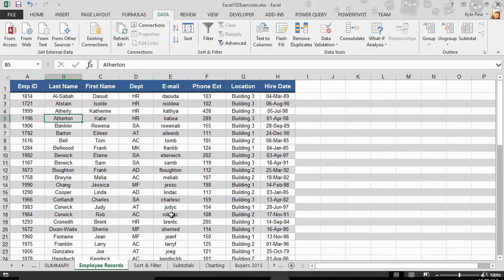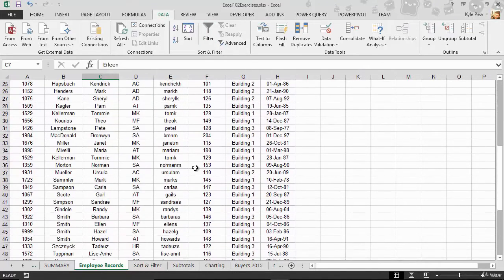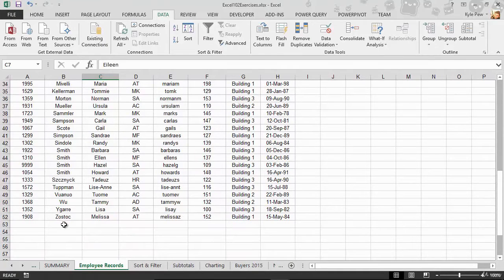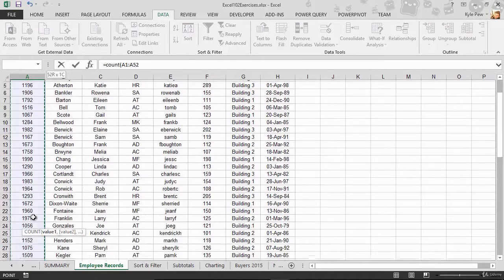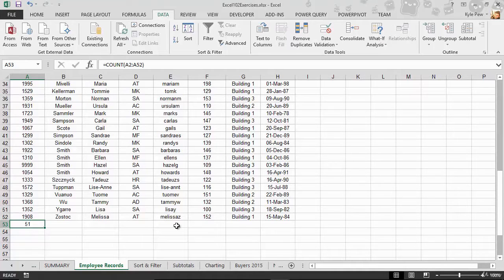Let me undo this. Control Z, Control Z. There we go. Get back to my default list here. Let's turn the filters back off. Now, what if I calculate this? Let's say I get down to the bottom of my list, and I'm just going to perform a simple count here, just using the count function. And I'm going to count all these records. All right, I can see that I got 51 records inside of this list.